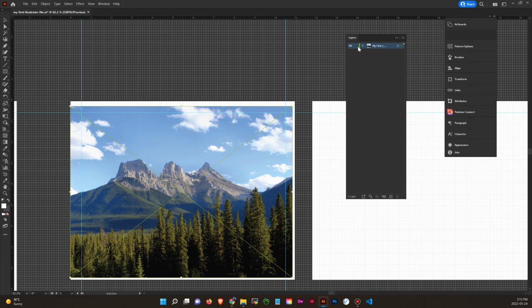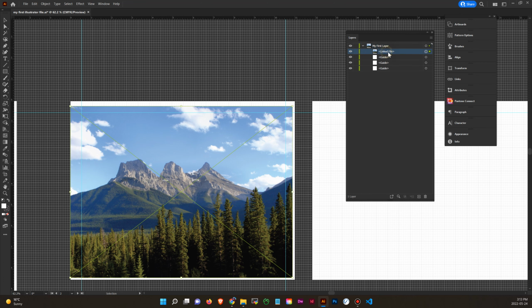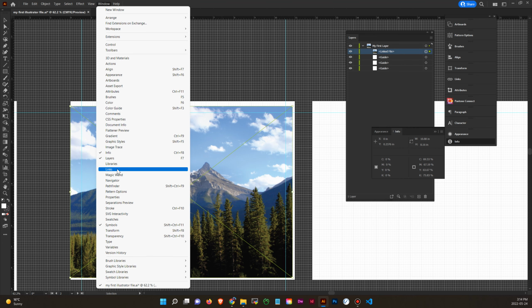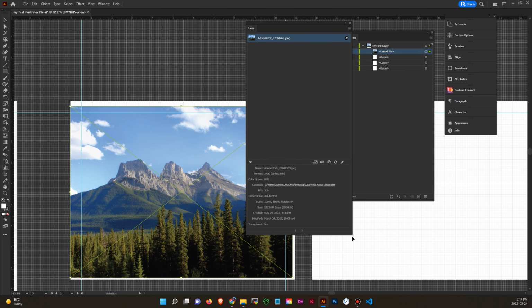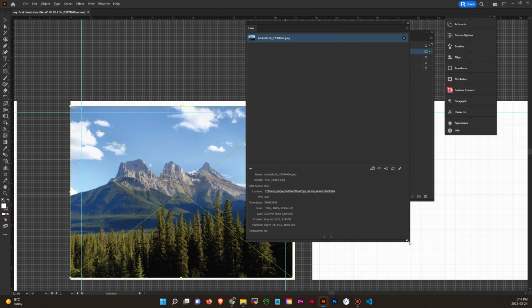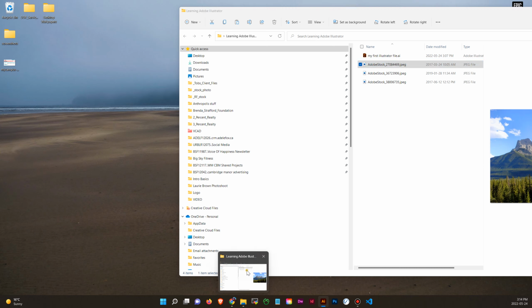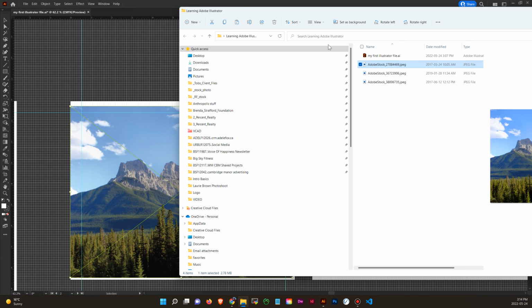in my layers palette here. This is called a linked file. So it's linked relative to the location on your hard drive. So where I drag and drop that from, if we go to the Window Links palette, if you're familiar with InDesign, you'll be familiar with this. It's the same thing. Okay. That's where it is on my C drive, right? Relative path. And that's because I saved it right in the same folder path on my hard drive.